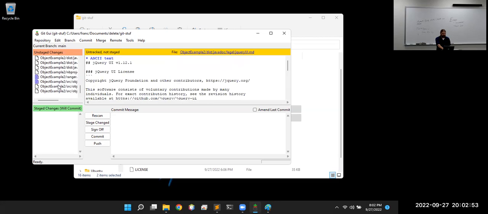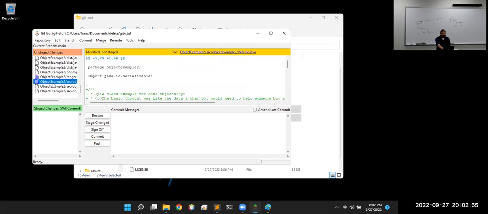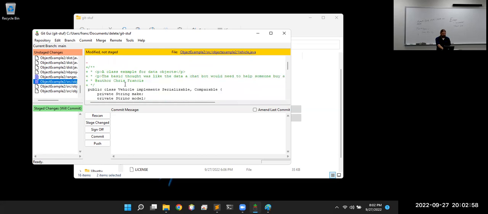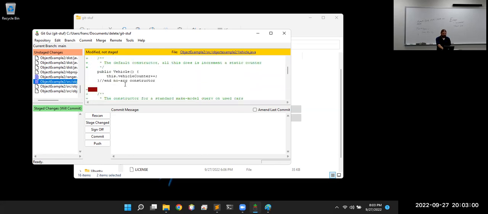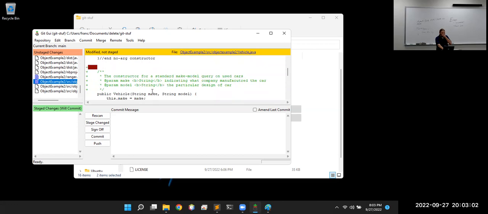Looks like they're mostly in the JavaDocs. Here's something. There's some actual code. And we get the green and red lines for what was taken out and what was put in. So, a nice graphical representation of what's going on there.